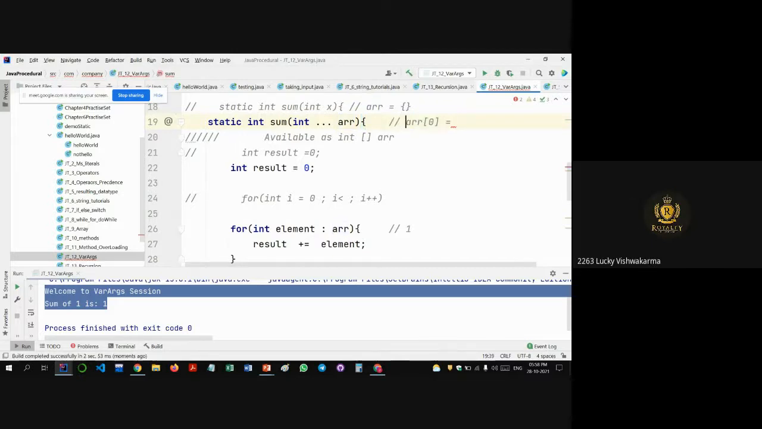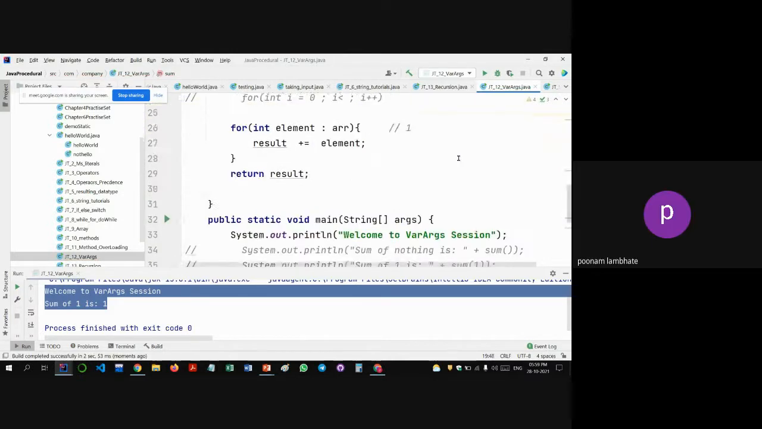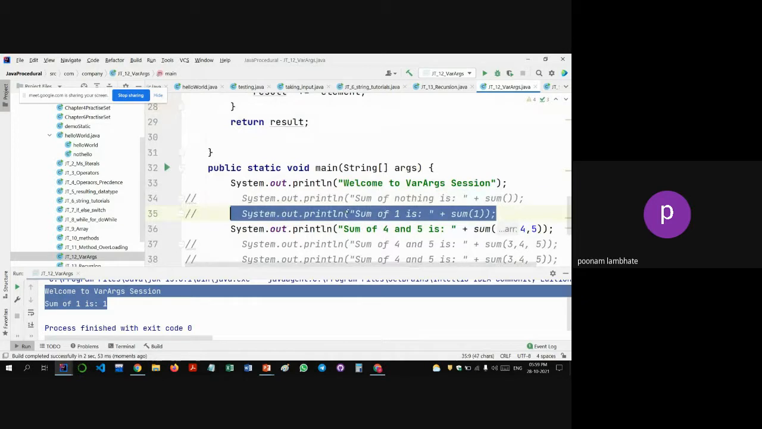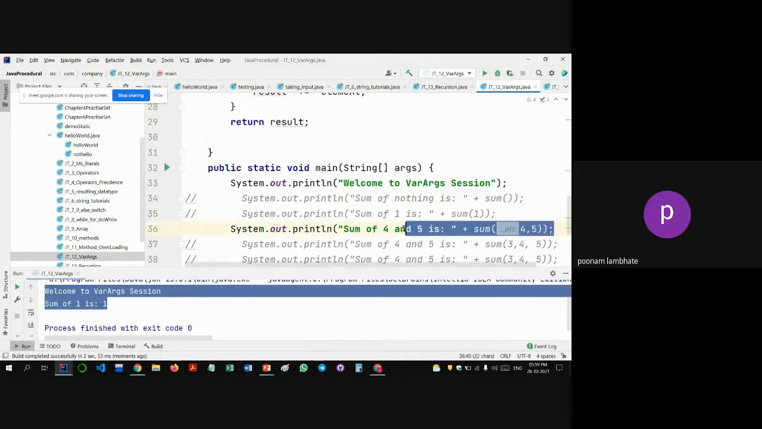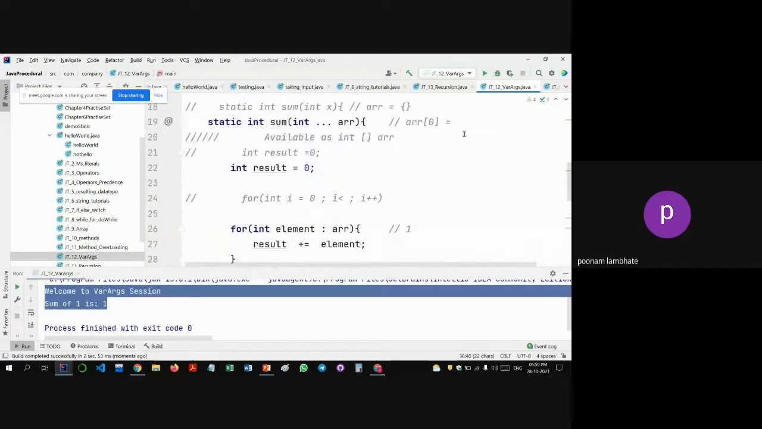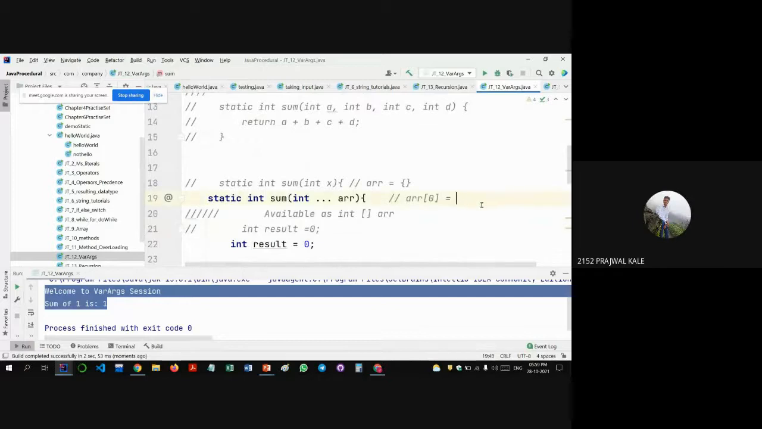I have commented that one thing. Forget that previous thing. Now I'm passing only these two parameters, 4 and 5. So what will ARR of 0 be? 4. Yes, 4. Similarly, ARR of 1 will be what? ARR of index 1. What will it be? 5. Exactly. So these are the two elements now in my ARR array.